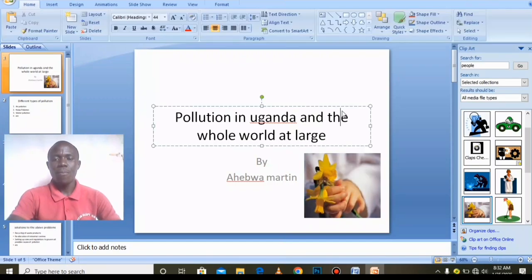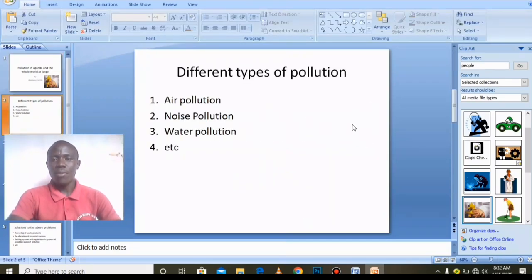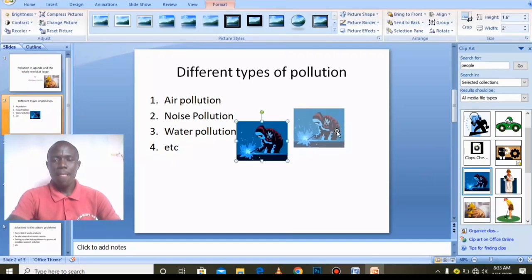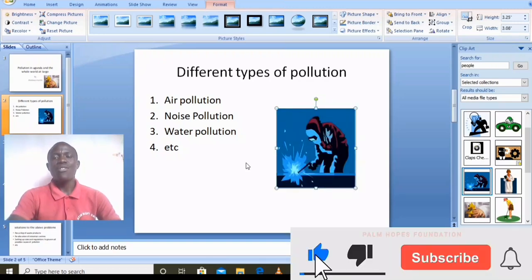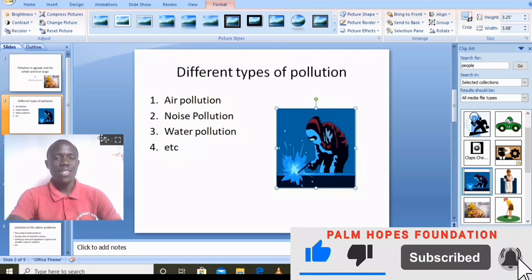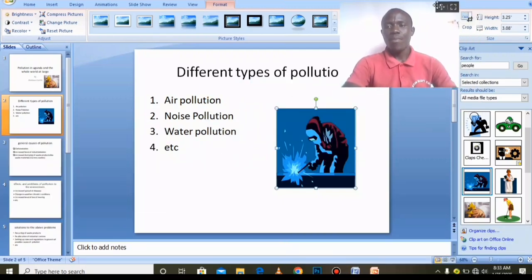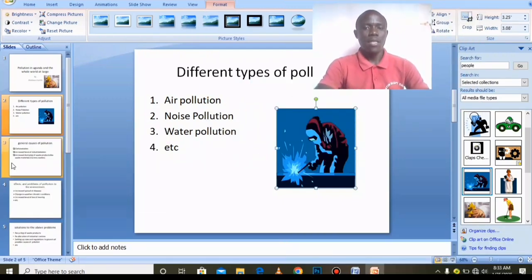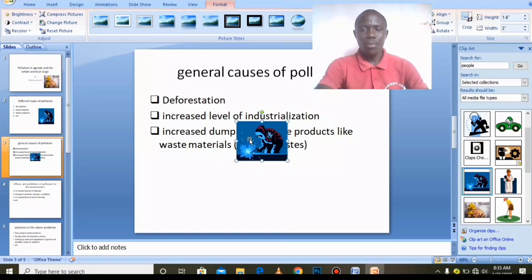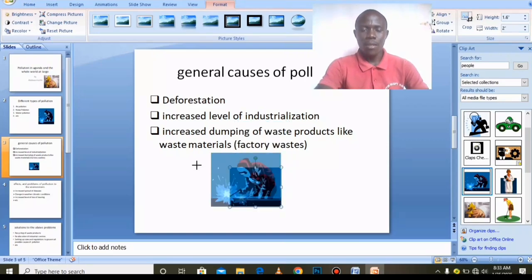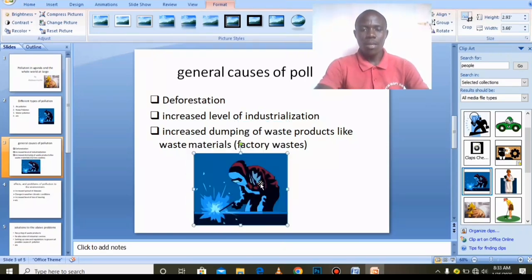So let us continue. We have slide number 2, different types of pollution. So we can add that image there. So these ones are increasing, decreasing handles. You can use these ones to increase the size or decrease the size of the image. So then I can also go to the third slide, general causes of pollution. I can choose to put this there and increase the size of my image.